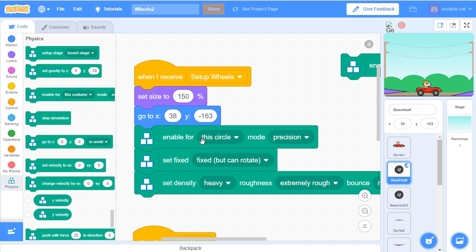What we do is we enable the physics for this wheel using the enable for, and I've chosen circle rather than costume or polygon. And the reason for that is that if you choose just enable for this costume, you'll get a rough outline of a wheel, and it won't be perfectly circular because of the pixels and the way it works. Whereas if you enable it for a circle, it becomes a perfect circle, and it's really good at rolling. So that's what you want to do for any proper circle you want to simulate.